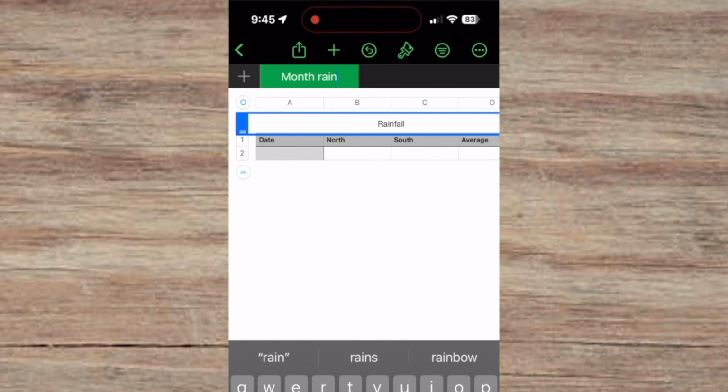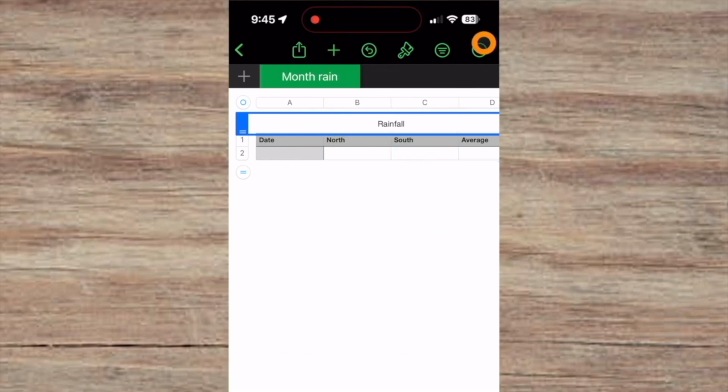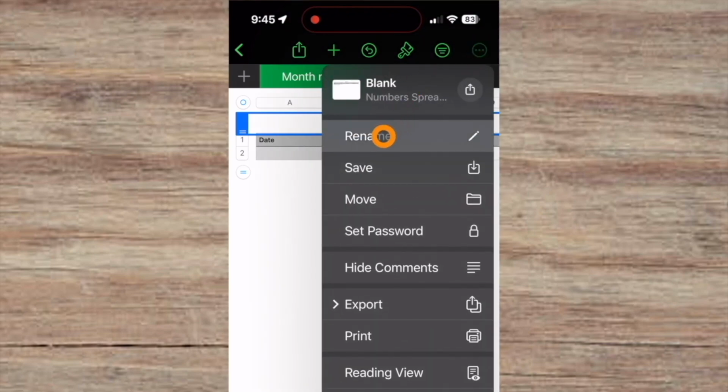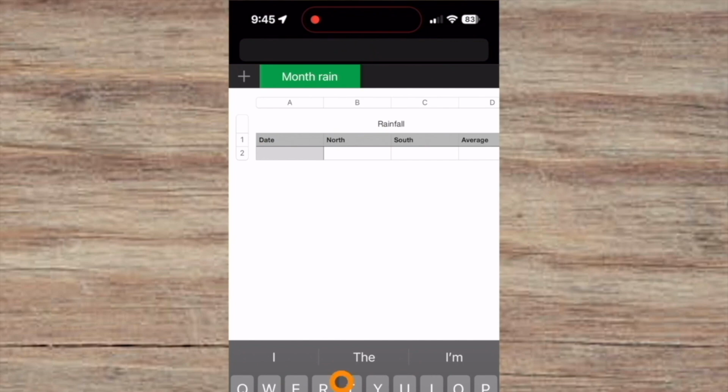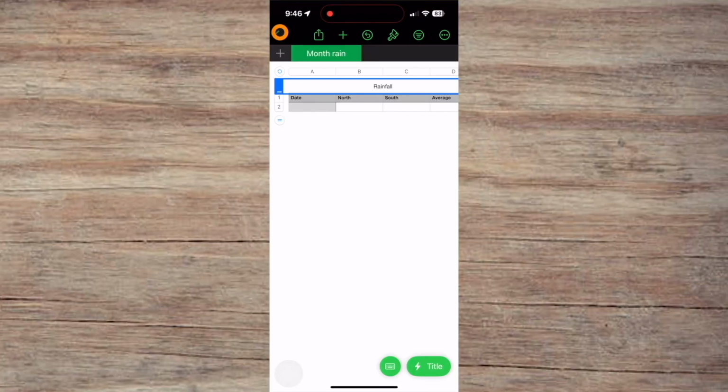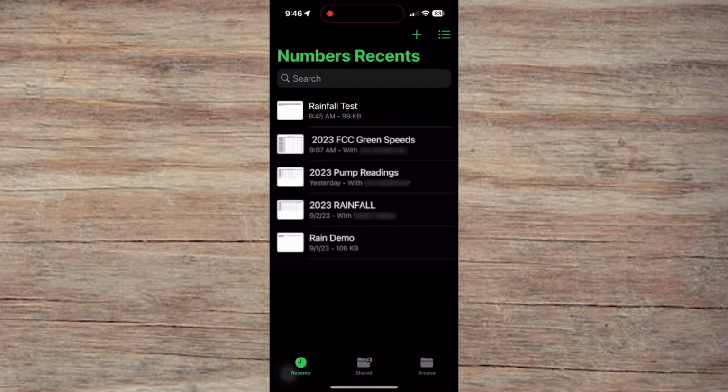Last thing we will do is name this actual sheet. So click on those three dots, hit the rename option there, and we'll say rainfall test. Done. All right, there you go. You hit the back button. You see that's our rainfall test right there. Let's go back to the Shortcuts app and show you how to collect this data.